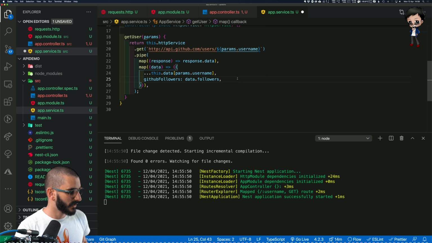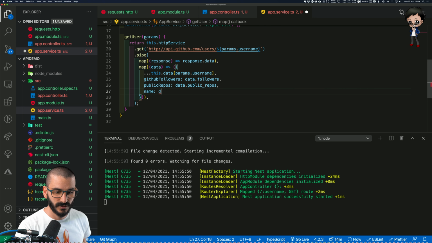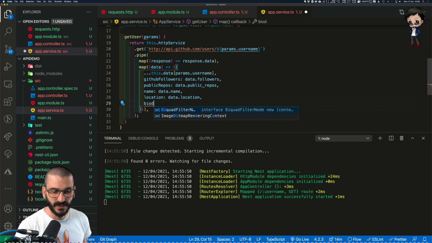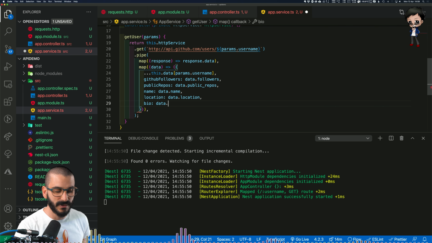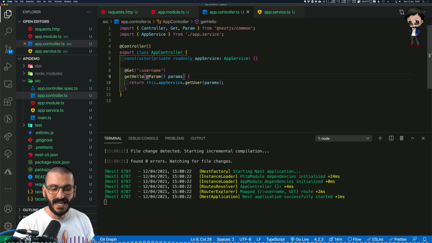What else do we want? Let's bring out how many public repos. That will be data.public_repos. Bringing out the person's name would be useful, data.name. Let's find out where they are in the world, location, data.location. And let's bring out their bio. That can be the last thing. But you can add as many things as you want on this. The next thing we will need to do is change the return type. So again, for simplicity, I'm just going to remove this, but it is better to have the types.